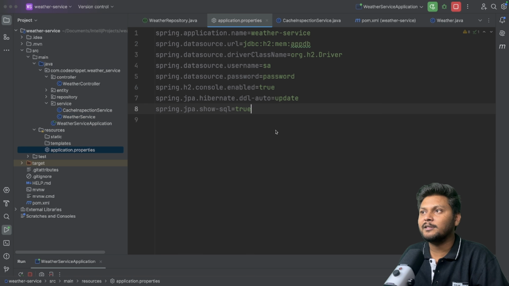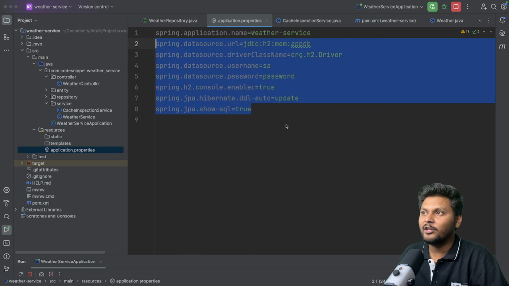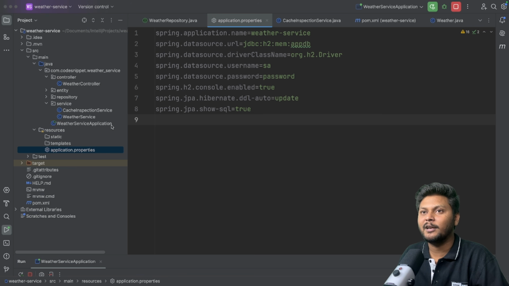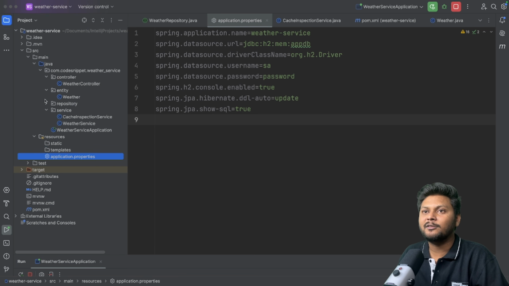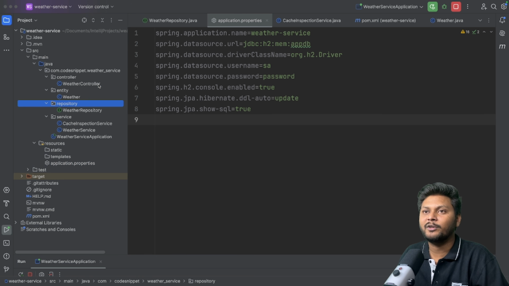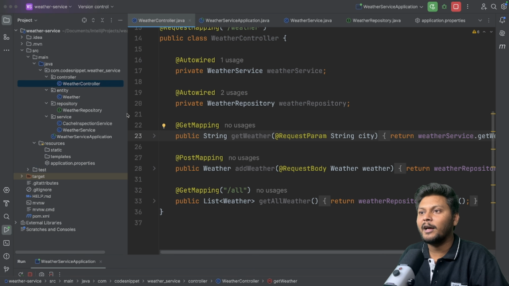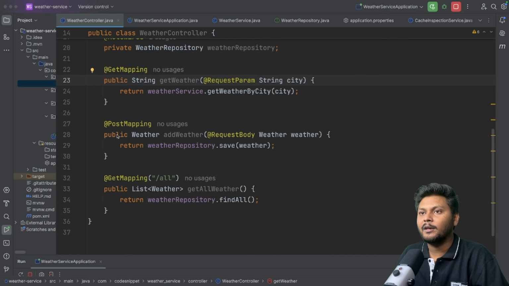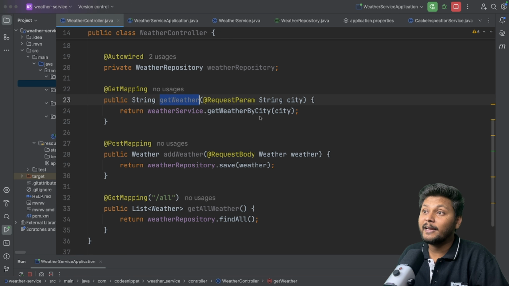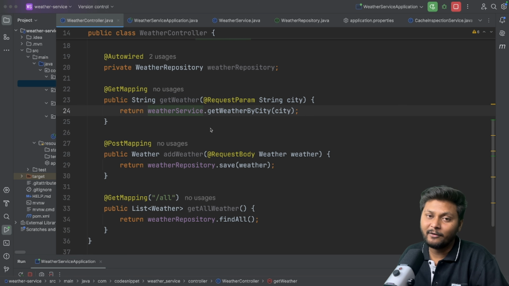If you look into resources, I have this simple H2 configuration that we know already, that we have been using in multiple applications. So that is basically the simple application. We have seen this entity, we have seen this repository, and here in the controller, let me expand this. When I am doing post mapping, I am directly saving details by using weather repository. This get weather will get the details from this particular get weather by city function, which is inside weather service.